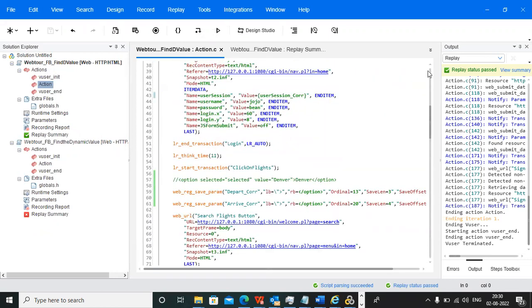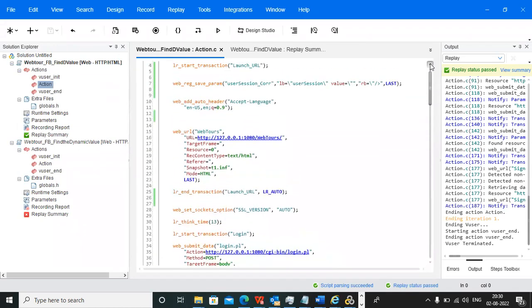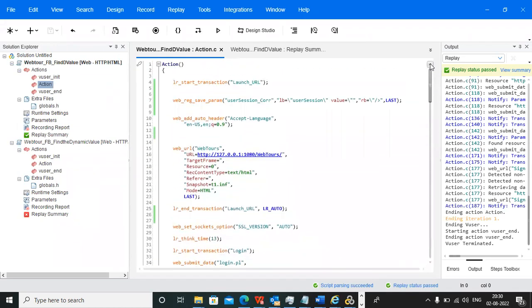Do you guys have any doubts, Manikanta and Prashanti? I don't have doubts now.